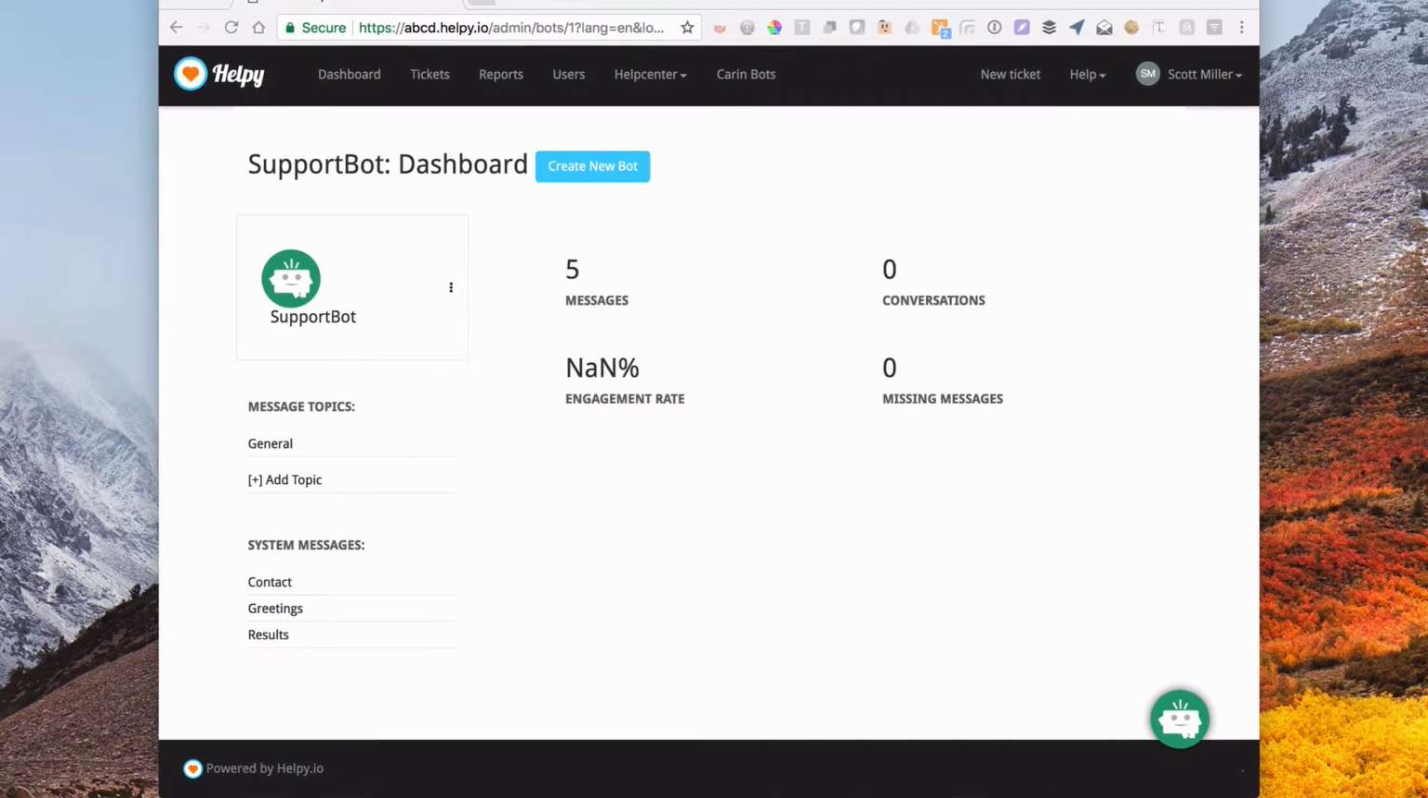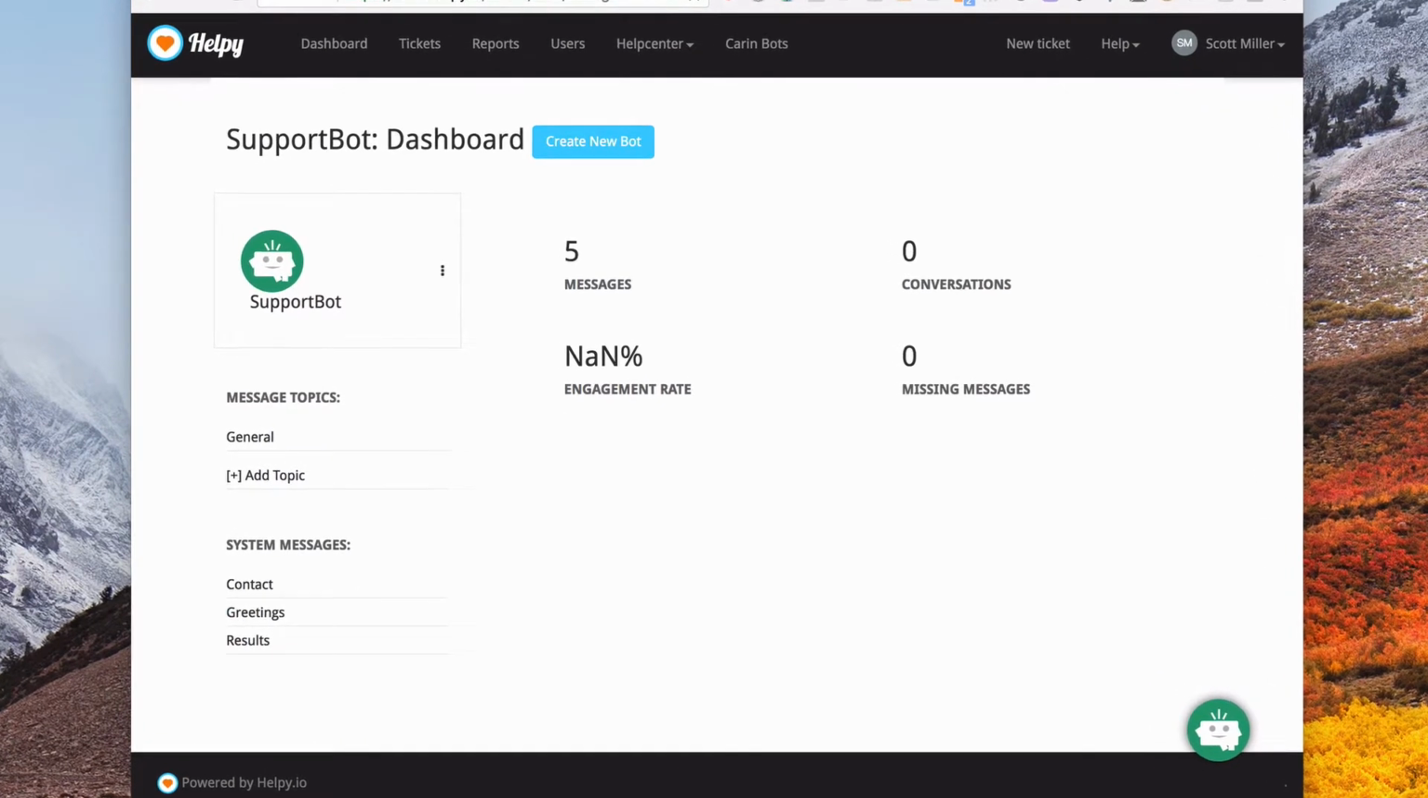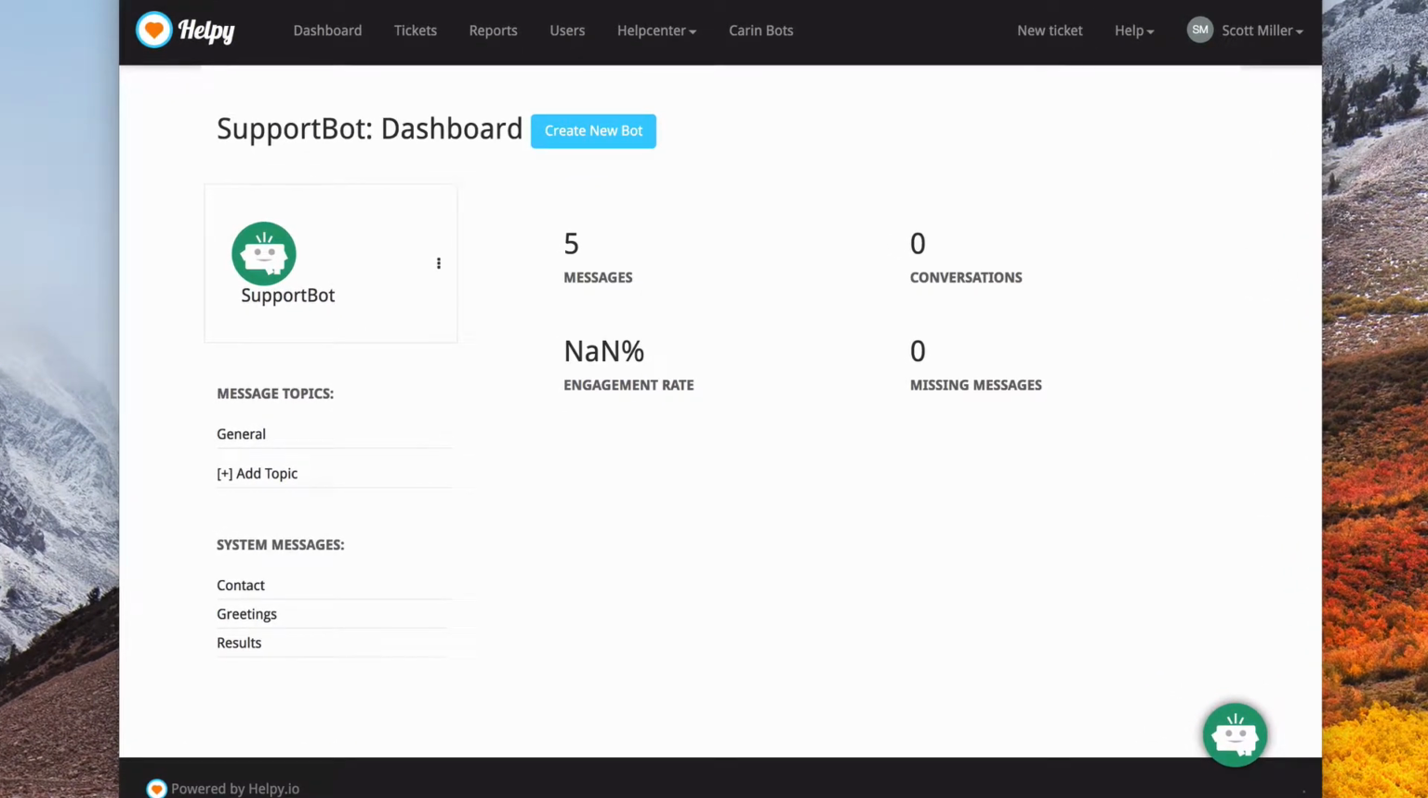It's now time to begin to teach our bot how to help your customers. This is the dashboard where we can get some broad overview information on how the bot is performing, as well as access settings and actually teach it different things.